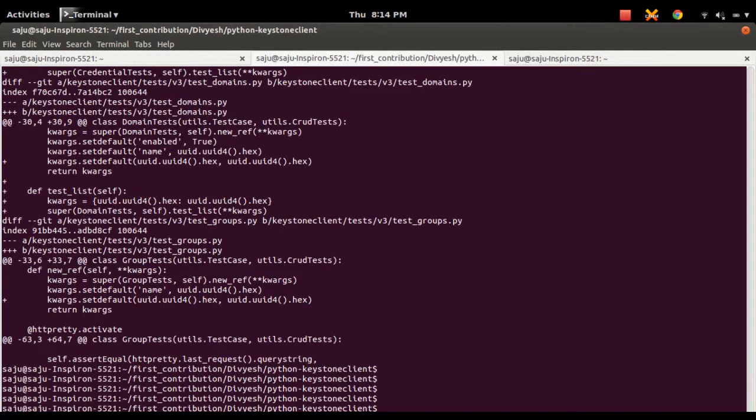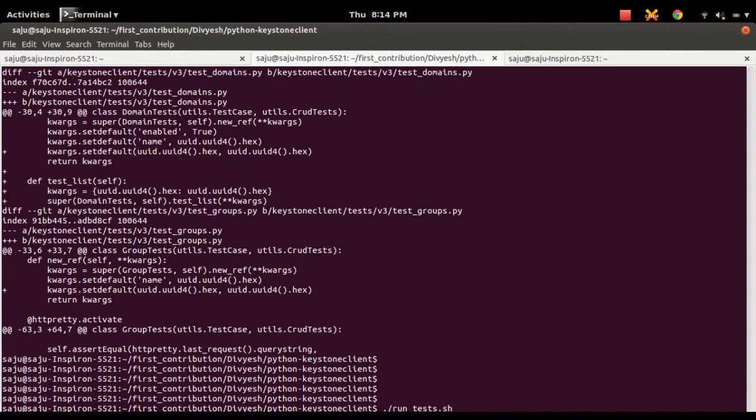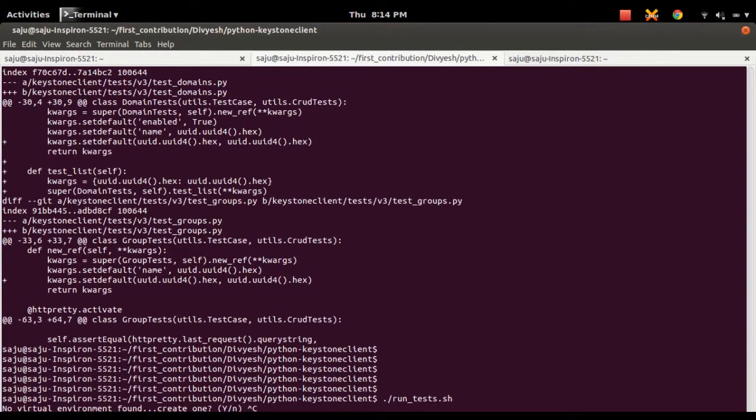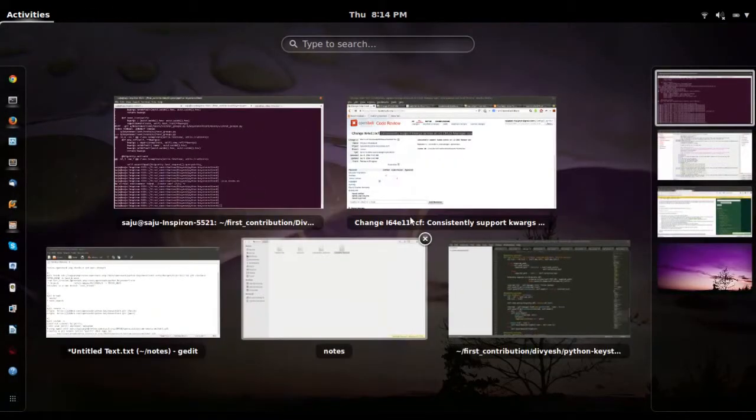The next step, we need to push this change. Before pushing, you should run run_tests. This will ask if you want to create a virtual environment. If you say yes, it will create a virtual environment and do all the testing. I already did that, so this patch is perfect. Right now I am not going to run this one, so let me skip that.